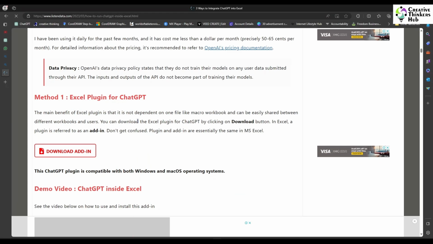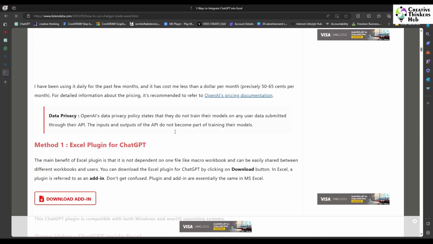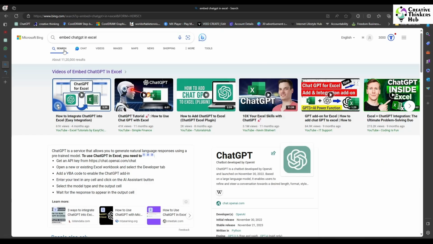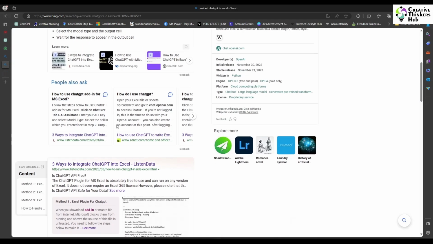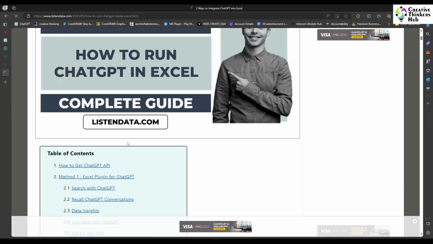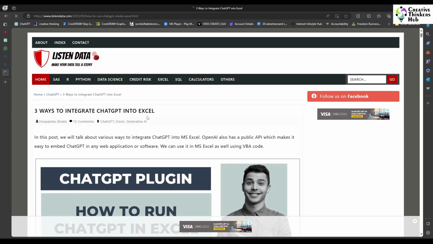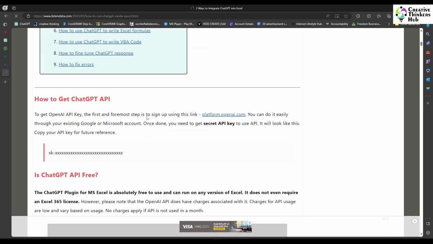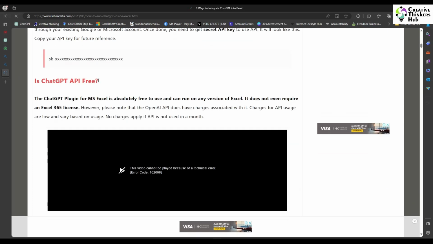So what I need to do is go into your Google search and type embed ChatGPT in Excel. Listendata.com, you come to listendata.com. Once you click on this, this is the website that opens. Then you come down and see, is ChatGPT a free API? Yes, it is absolutely free. So why should you pay?